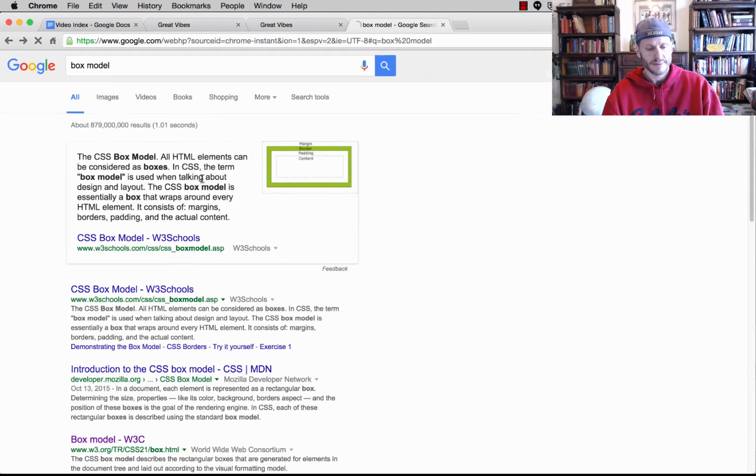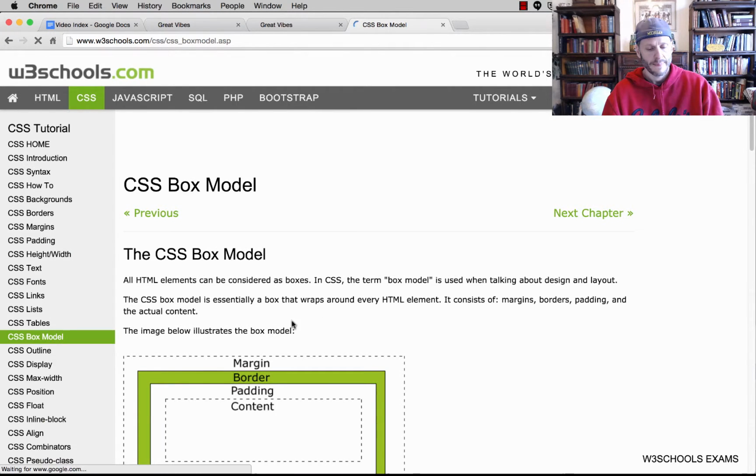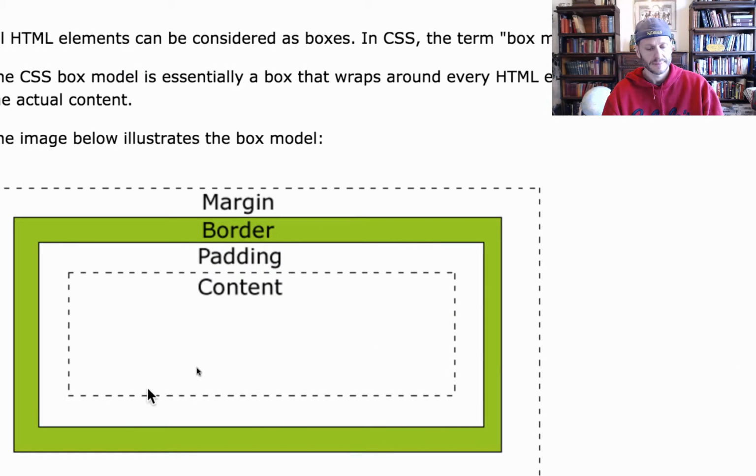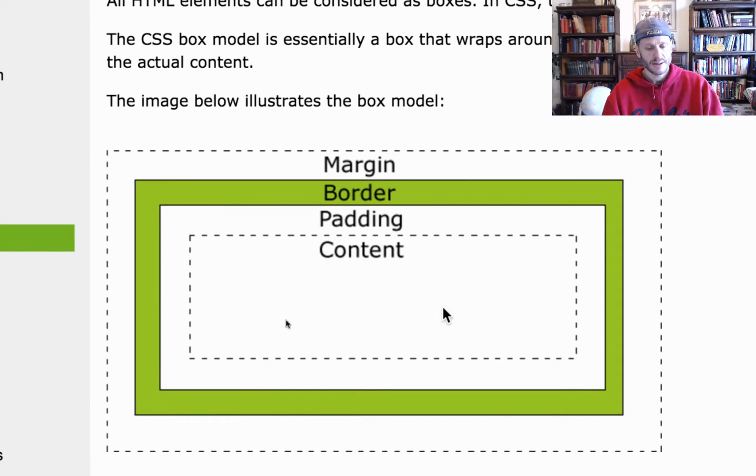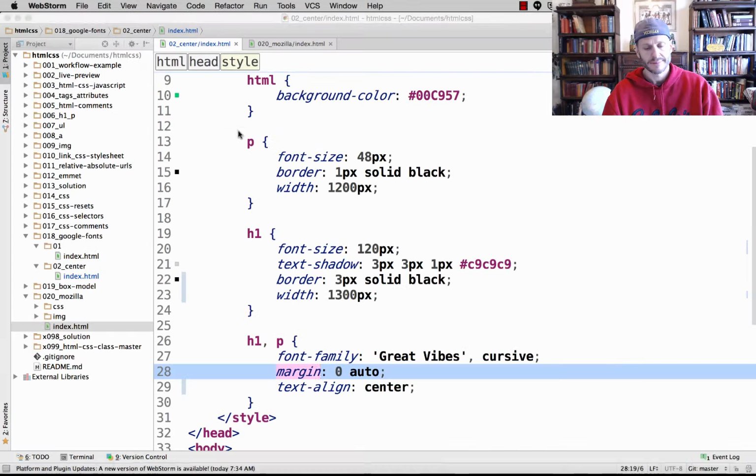Oh, there was Wikipedia. Oh, CSS3 schools, W3 schools. All right, so here's content, right? Here's padding, and so that's the area between the content and the border. Here's border, and here's margin. So margin has a top, a right, a bottom, and a left, right? They all do, but we're just talking about margin here.